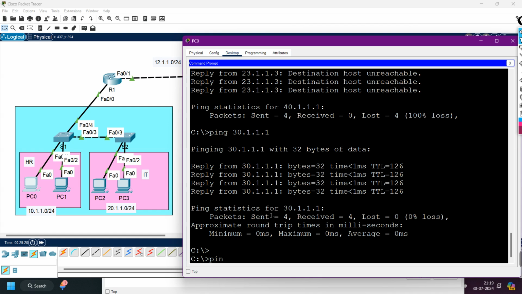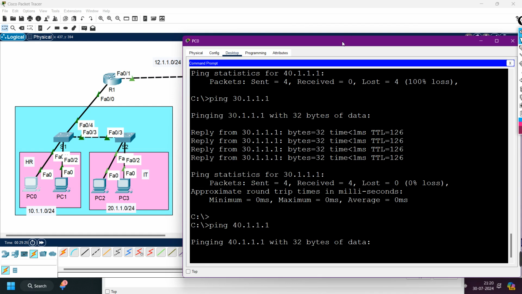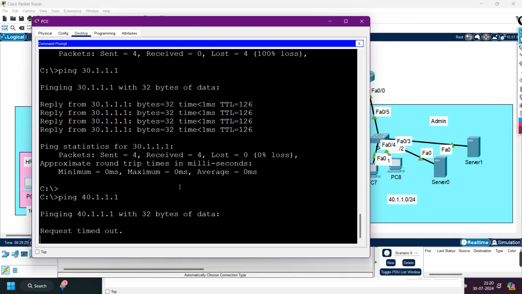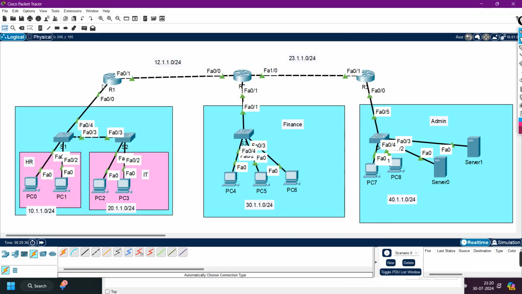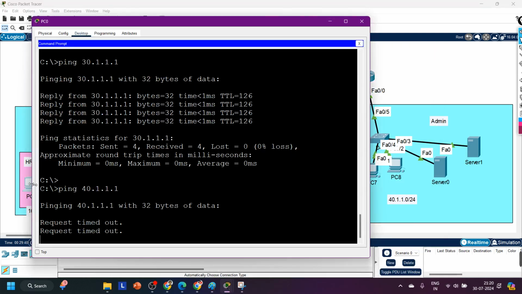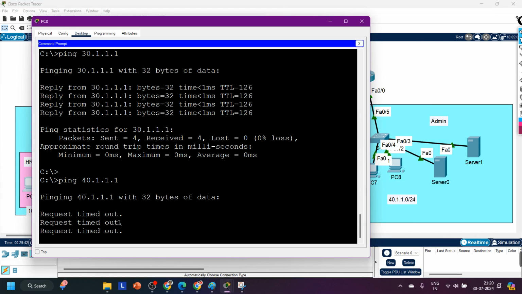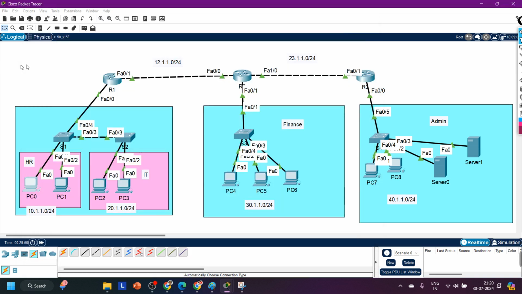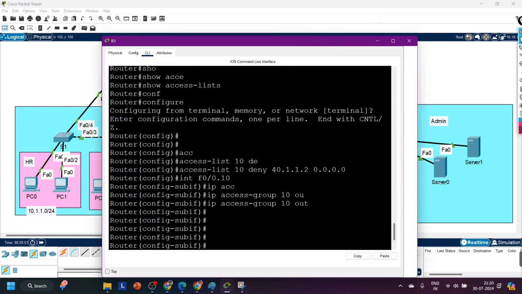So the reply packet will get dropped. So you can try from PC1. I am going to first ping 40.1, the PC. Why am I not able to ping 40.1? What is the IP address? The denied IP address over here, 40.2. Let me troubleshoot it.